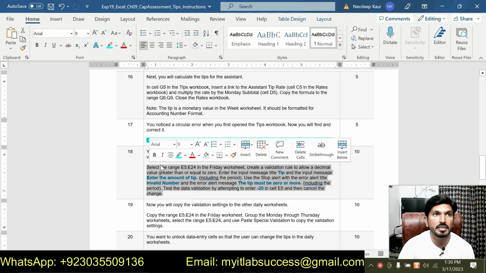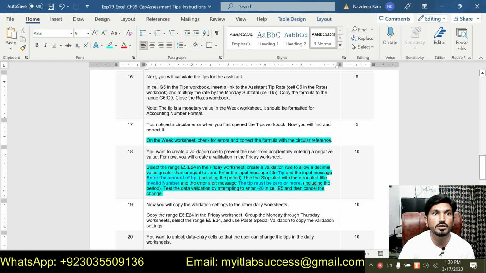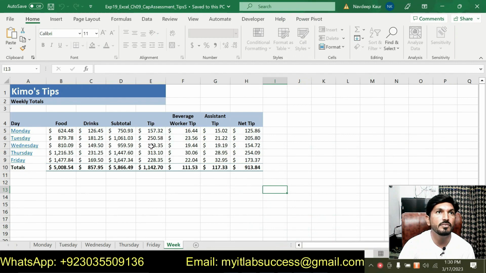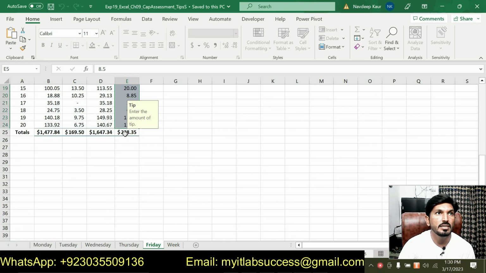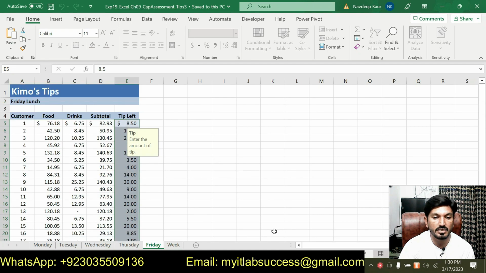Then move to step number 18. Step number 18 is select the range E5 up to E24 in the Friday worksheet. So E5 is here, this one. Sorry, Friday worksheet, this one. E5 up to E24, this one is the E24. We will select this range.